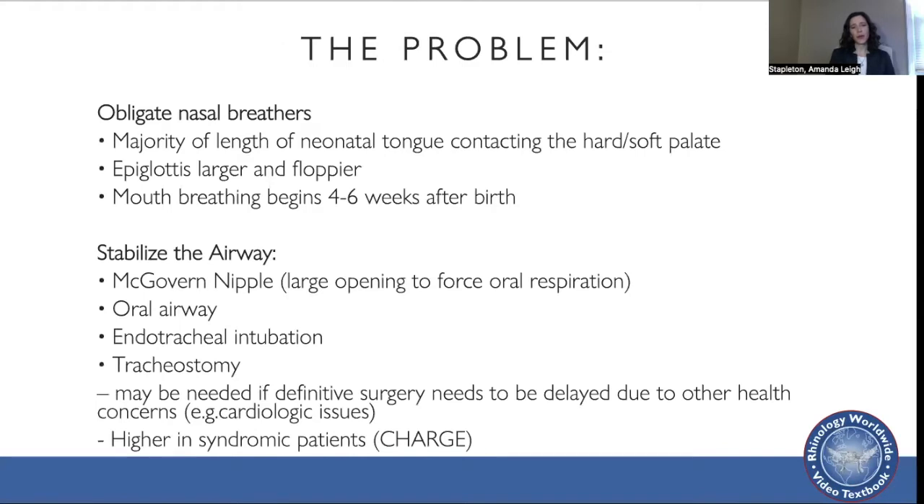The problem starts out that babies are obligate nasal breathers, meaning that they have to have a patent nasal airway to be able to breathe and swallow at the same time. It takes about 4 to 6 weeks before mouth breathing truly becomes the main source of respiration. And so you really have to stabilize the airway in these patients that present with nasal obstruction.